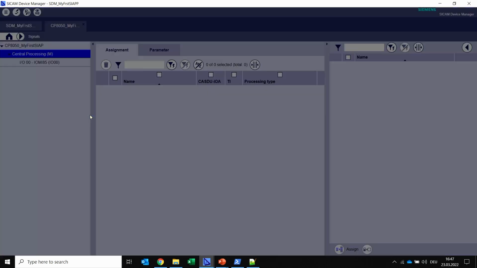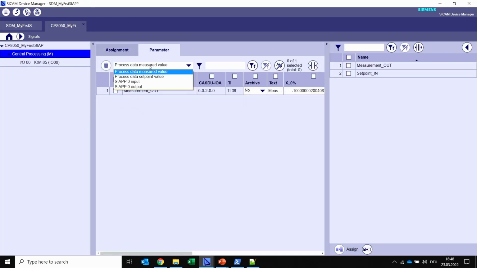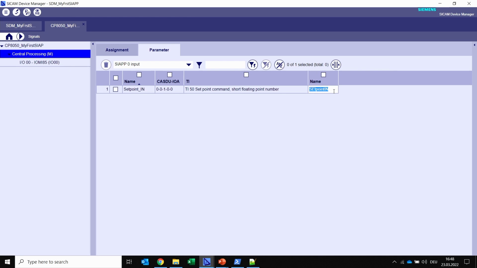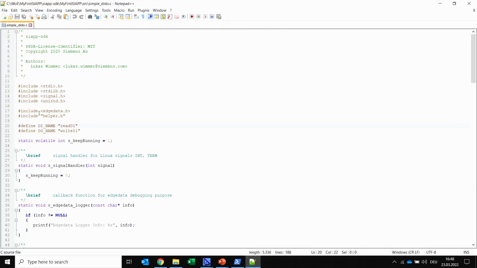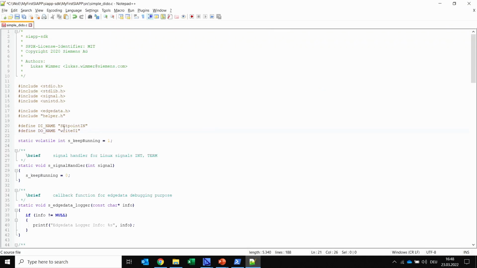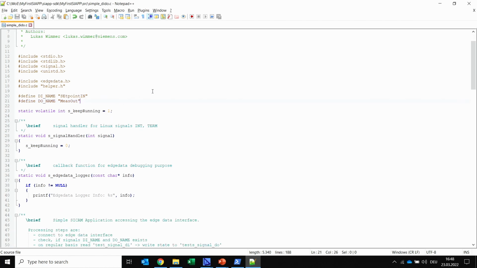So let's go here in signals. Parameter SIAPP input. So we have this. I will copy this to make sure I have the right value, and I will write it here. And this is the value that will be written back from the SIAPP. So let's go to SIAPP slot 0 output.